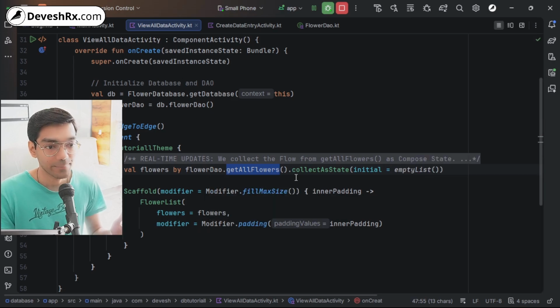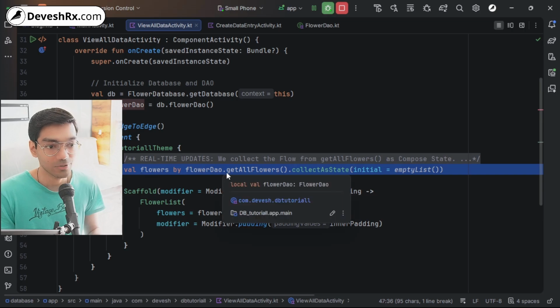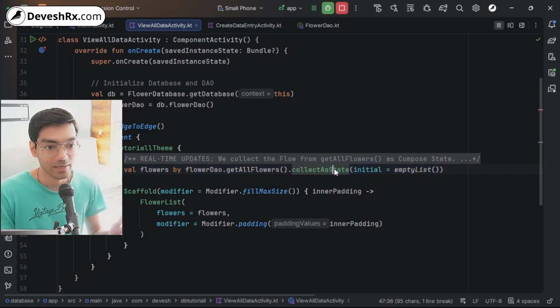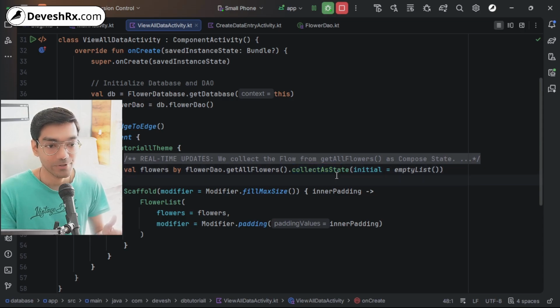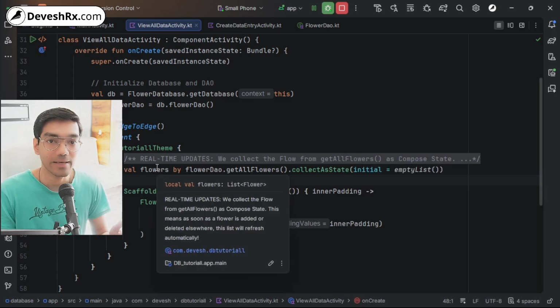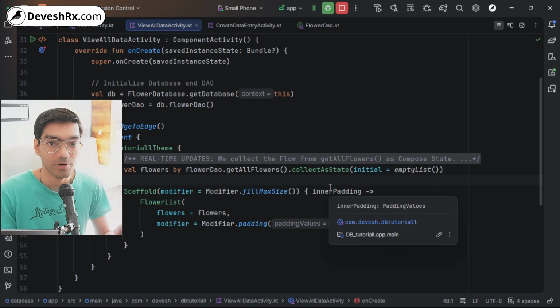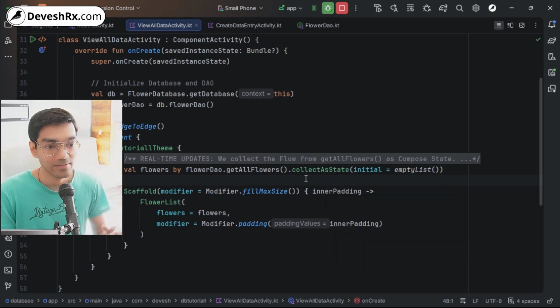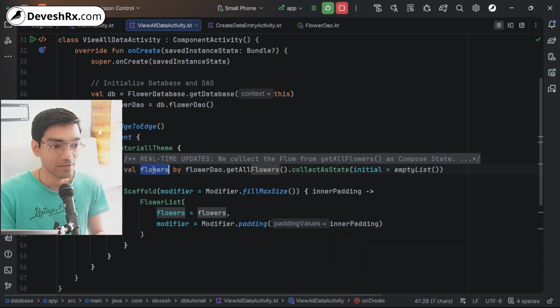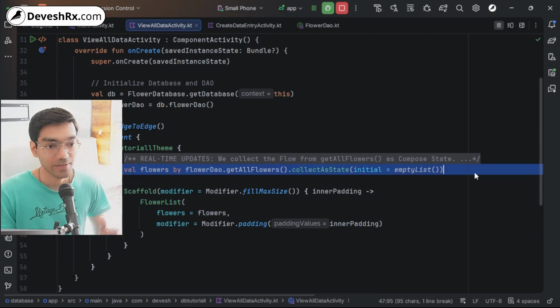Here I have used Jetpack Compose, and this line: val flowers by flowerDao.getFlowers.collectAsState. Now this collectAsState is important because it will get all the flowers from our database and save them in the flowers variable in real time, which means whenever we update any room table or update any flower or delete any flower, the update will be instantly collected and saved inside our flowers variable. So this is how we get all the flowers from RoomDB in a list format.